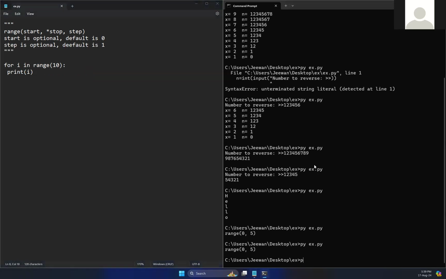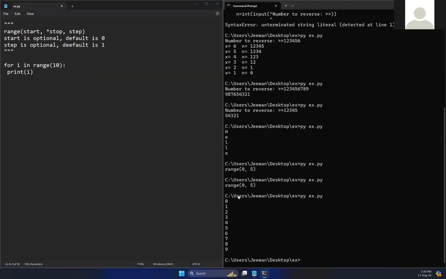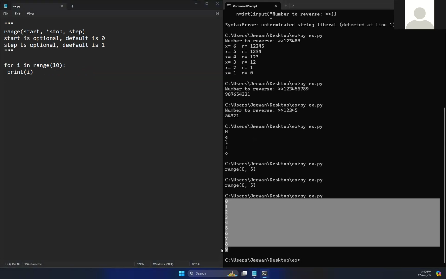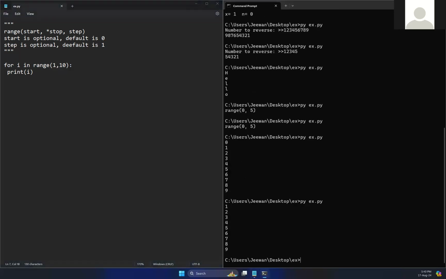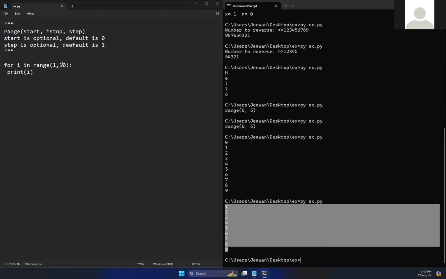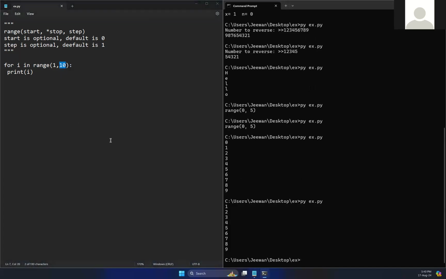Initially, when I give only one value, that means only the stop value is given. Therefore, it will start from 0, and the stop value is 10, so it will always increase 1 by 1 up to 10. If I say range 1 to 10, now the start value will be taken as 1 and it goes up to 10, that means it will print up to 9. The step value would be 1.